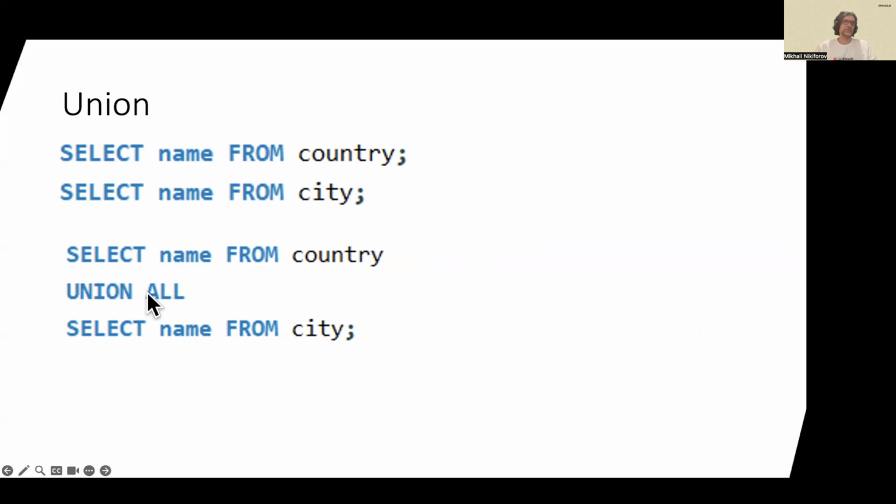And we put union all because if we do not have all here, it will remove all duplicates. And if we want to keep them, we should put union all. Of course, it can be used with queries with more than one field. Just their structure should be the same.